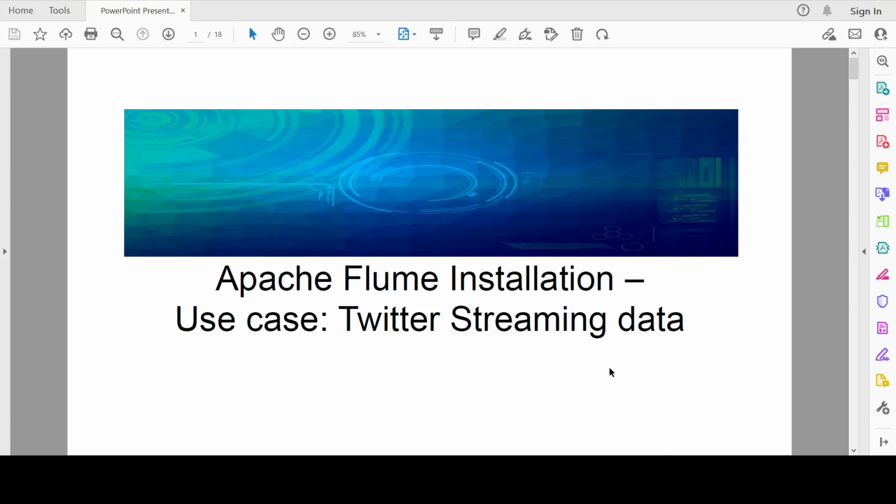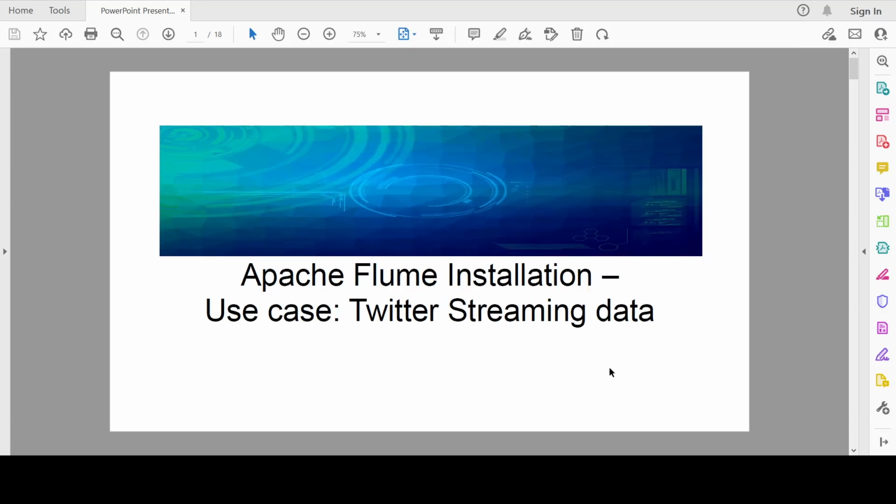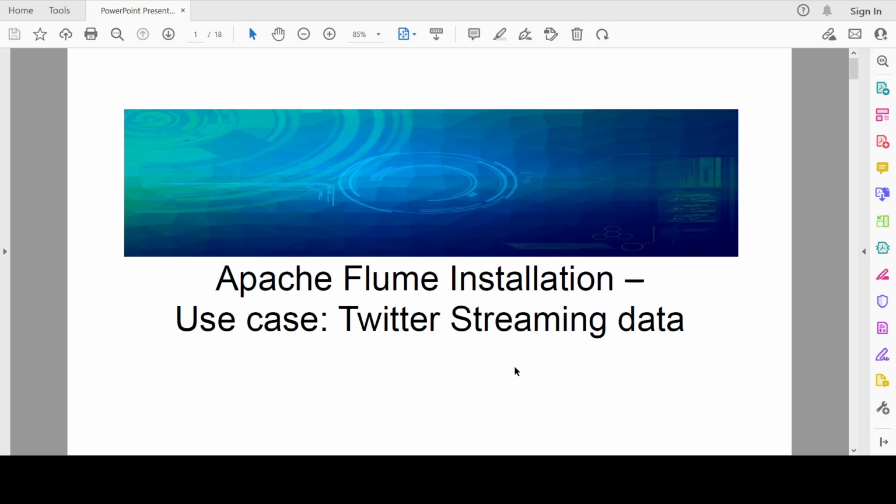Alright, this project's going to cover the Apache Flume installation, which is going to go on top of Apache Hadoop. The use case here is for Twitter streaming data. Apache Flume is going to connect to Twitter and stream data directly into HDFS as text.